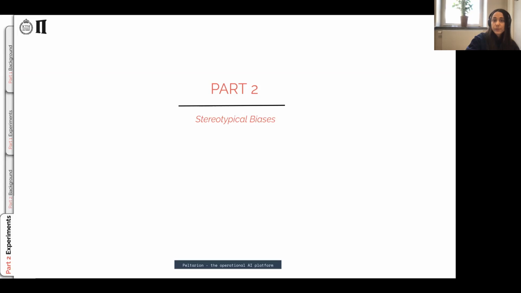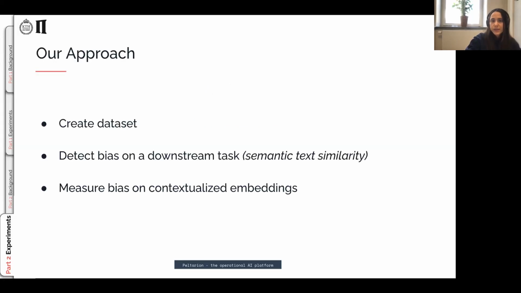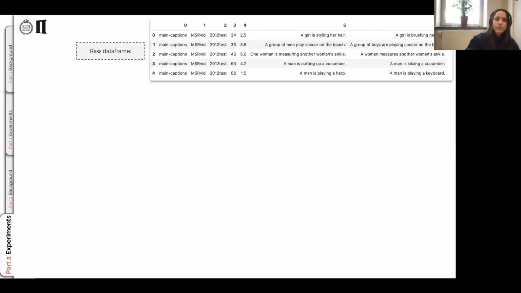Part 2, stereotypical biases experiment section. So let's see what our approach is, how we try to measure and detect biases. What we do first is we create a data set. Then we detect the bias on a downstream task on this data set. The downstream task is semantic text similarity again. And then we measure bias on contextualized embeddings.